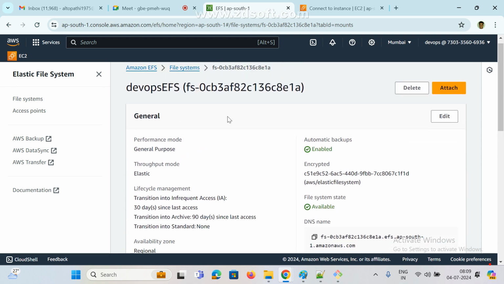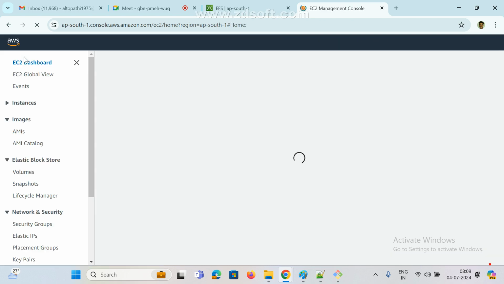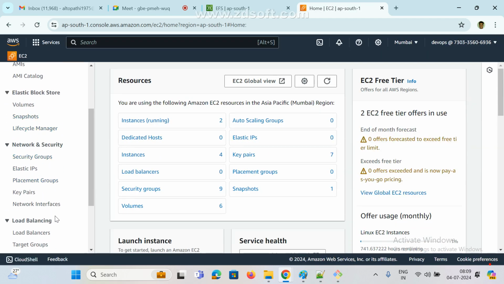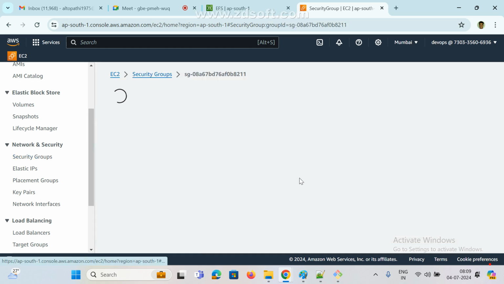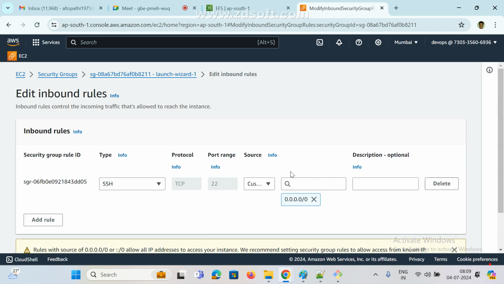Launch-wizard-1, EC2. Click on EC2, go to security groups. Where are the security groups? And where is launch? This one, right? Click on this, go to inbound rules, click on edit inbound rules. And here, which one did they allow? This is SSH, right?